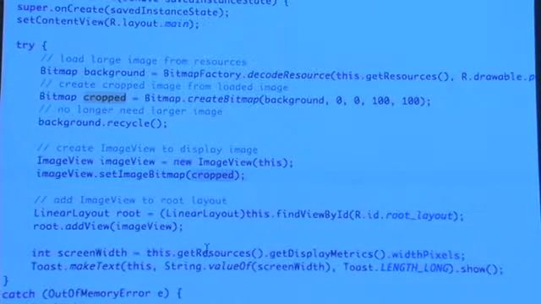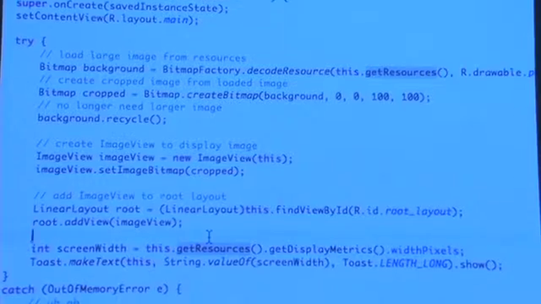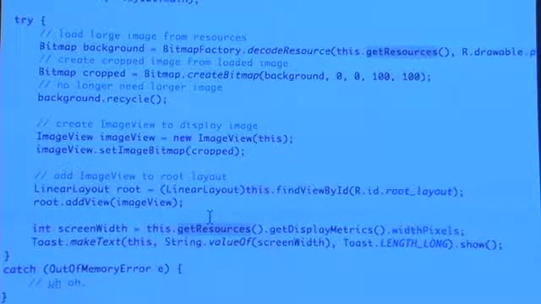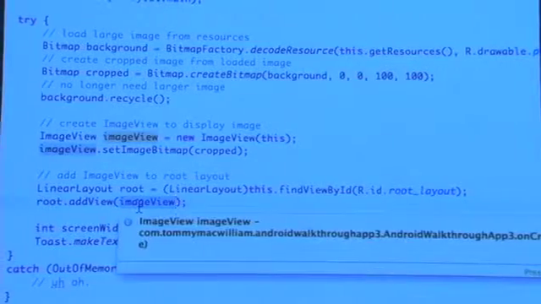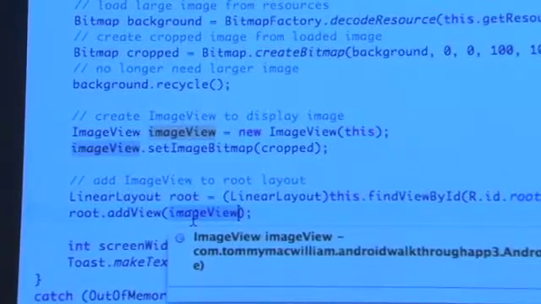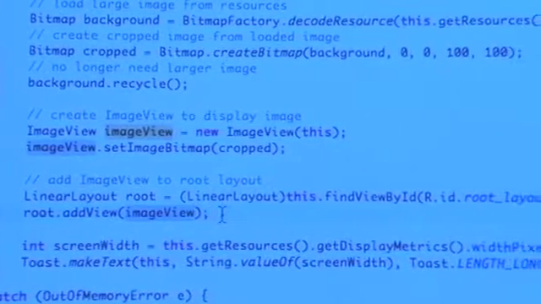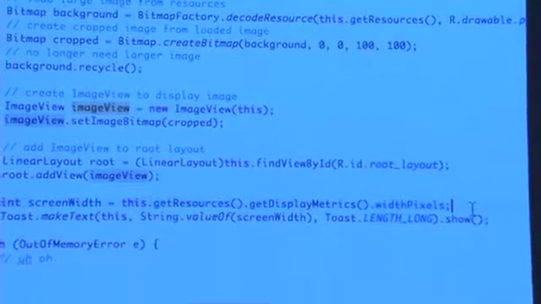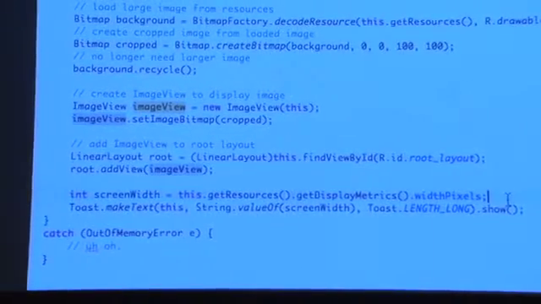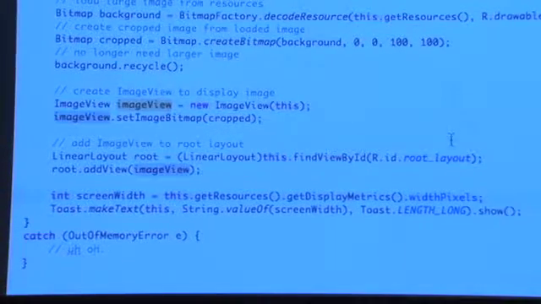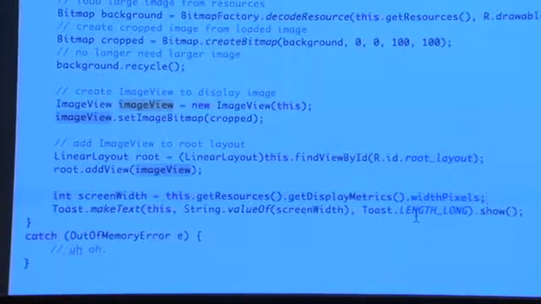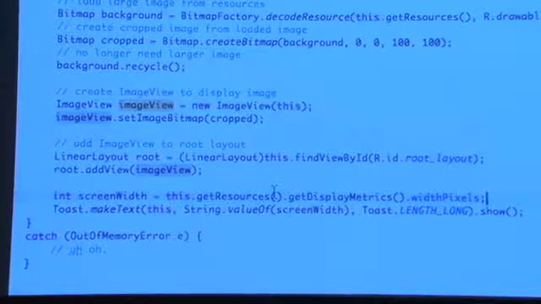And then I'm just going to add it to my layout. I'm saying that I just want to add this image view into this root layout, or just this containing layout that I've defined inside of my XML. And then down here for fun, I'm just going to output to the user the width of the screen. So just get resources, get display metrics, and width pixels, and that's just going to be the width of my screen. I'm just displaying that in a toast here.